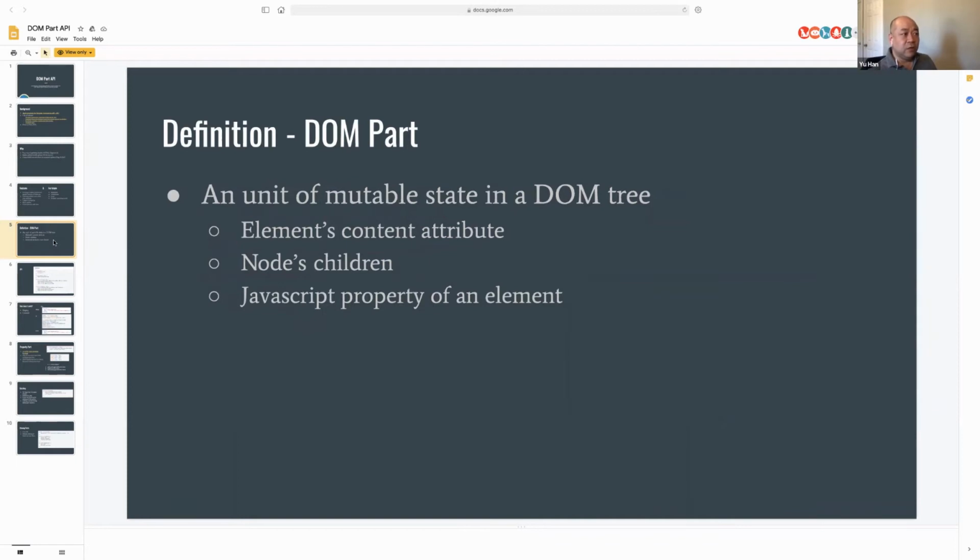So what is a DOM part? A DOM part is a unit of mutable state in the DOM tree. It can represent an element's content attribute. It can also represent a node's children, either the whole children of a DOM node or partial children of a DOM node, and also JavaScript properties of the element.